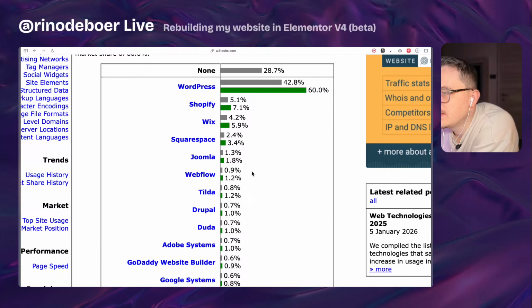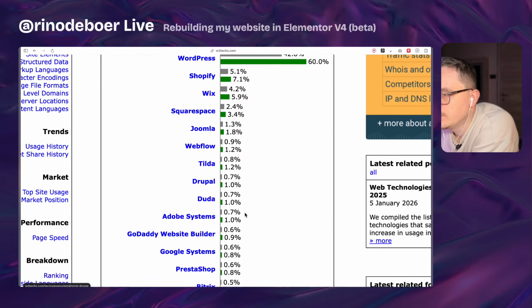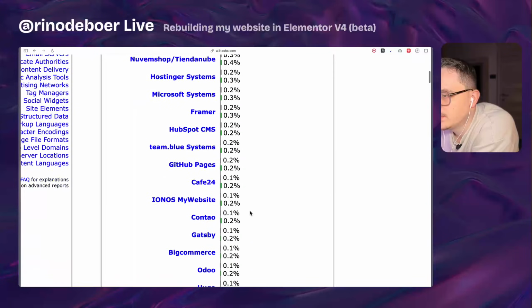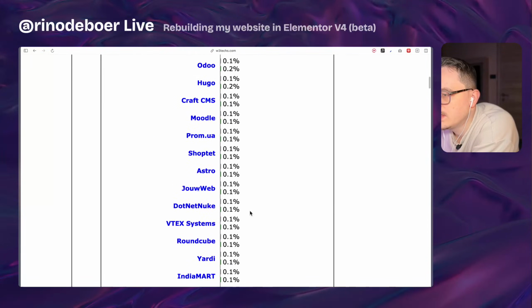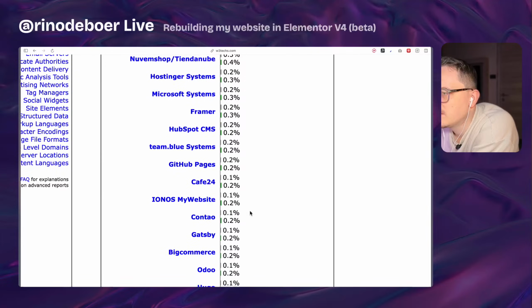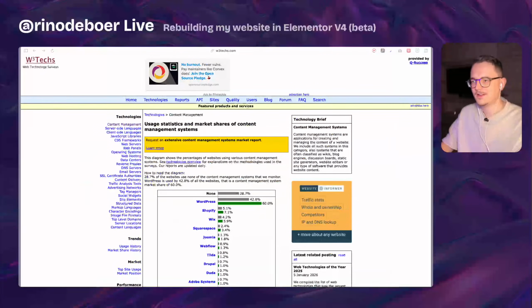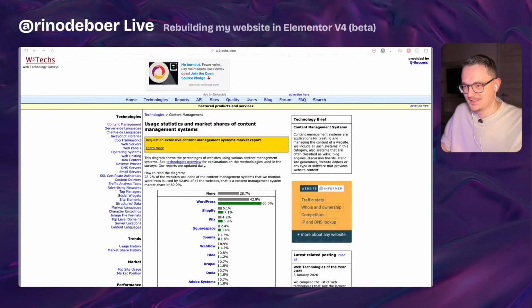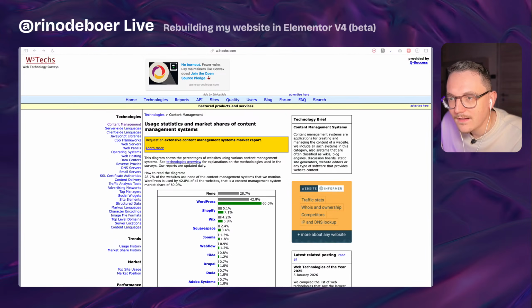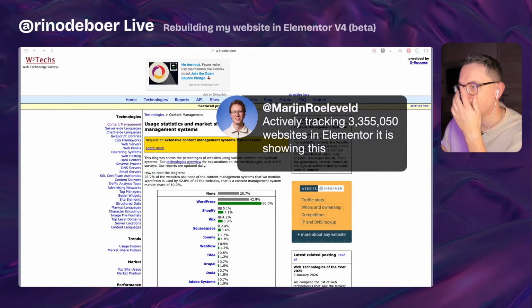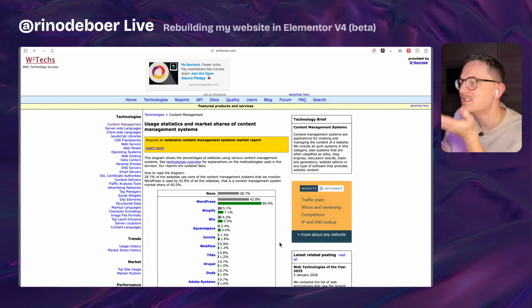I think I saw another website. Here you can see Webflow, Drupal. Here, what is there? Framer. They're tiny. I think I saw another website where it showed the amount of websites that were built by Framer were only like... Wait. Let's also add ChatGPT. This is fun. Actively tracking 3.5 million websites in Elementor. Yeah, I just want to see a page builder list.